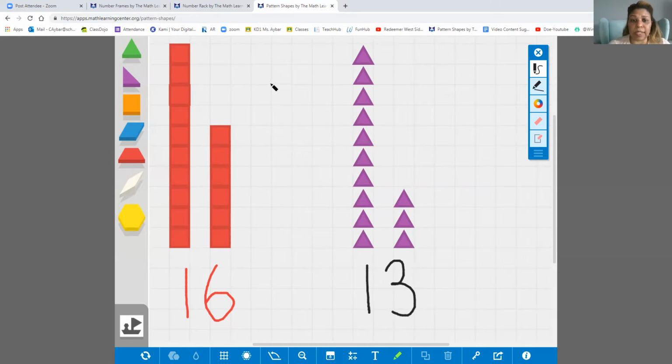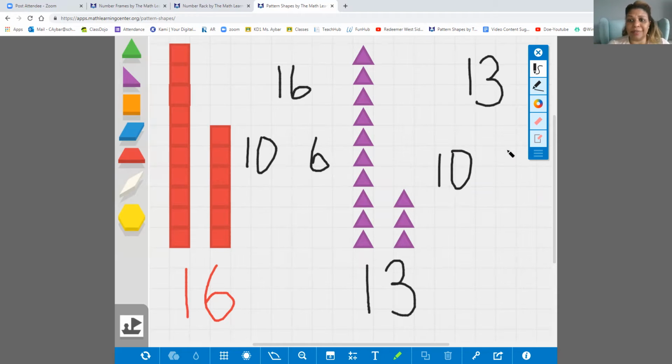How can we decompose? They will say 16 goes into 10 and 6. And 13 will give you 10 and 3. Which one are we comparing? We are comparing the some ones. And this one has more, so this one will get a check. Maybe you want to ask them which one has less.